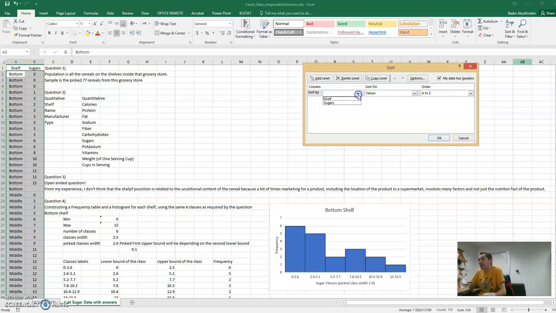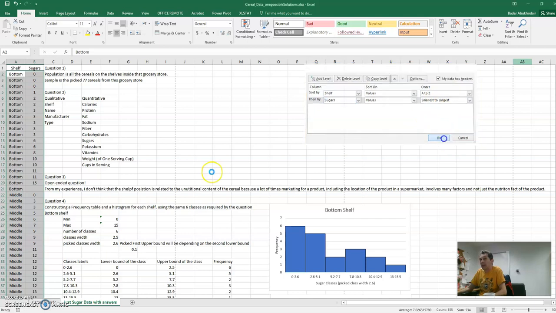Then now how do you want to sort? You start sorting by shelf first, then you add another level, then you say I want to sort by sugars. So you have two levels of sorting. For the first sort, you sort by shelf, for example, and I always sort in ascending order from A to Z usually, and then I sort from smallest to largest. Then I will hit OK.